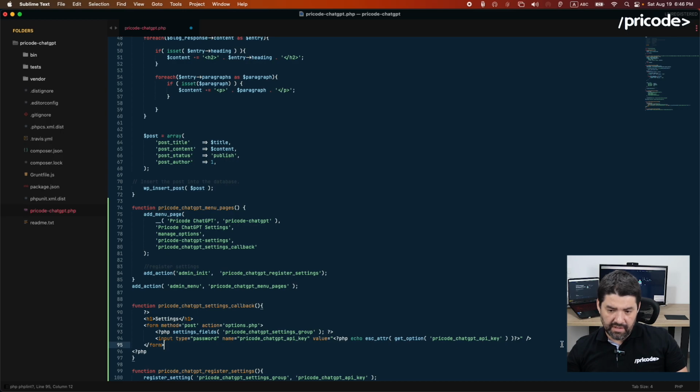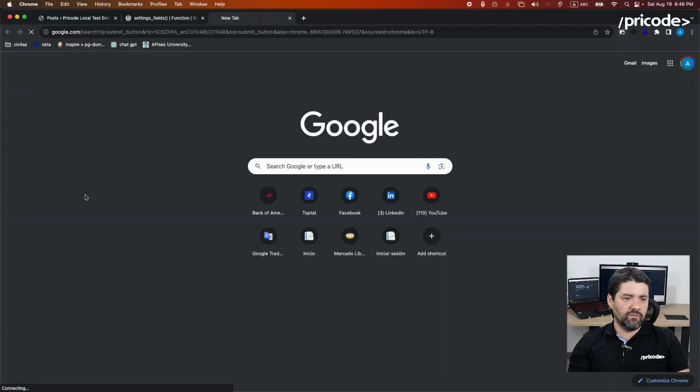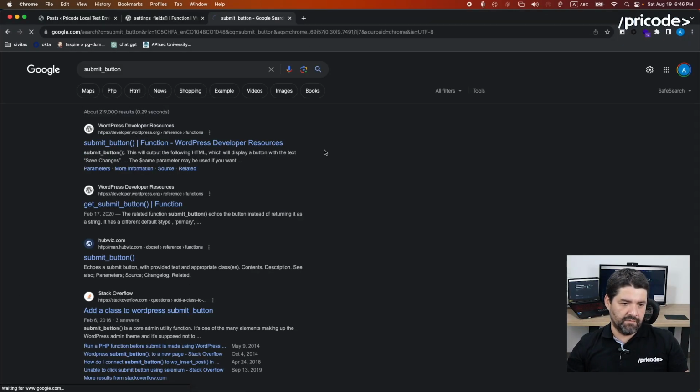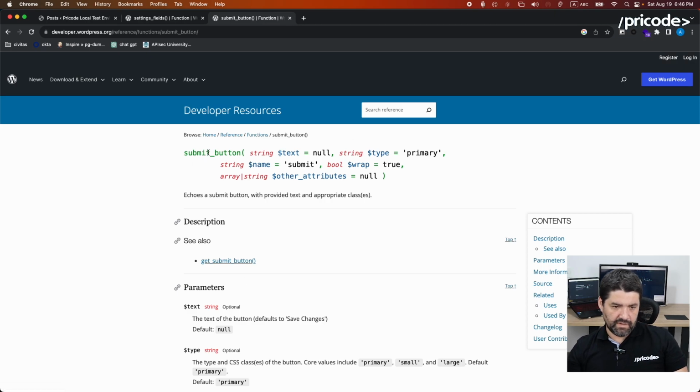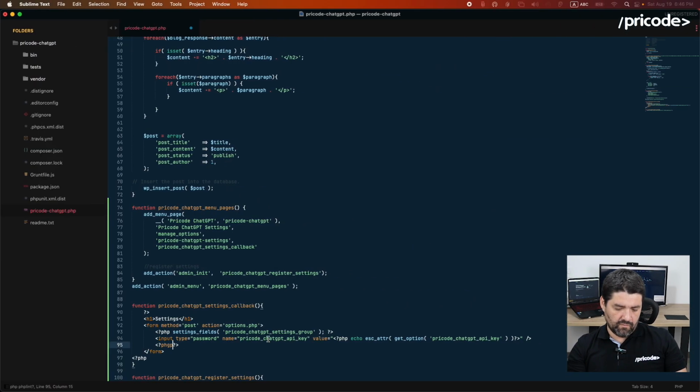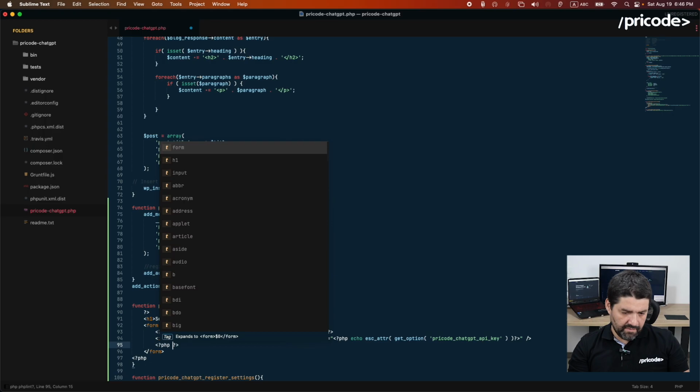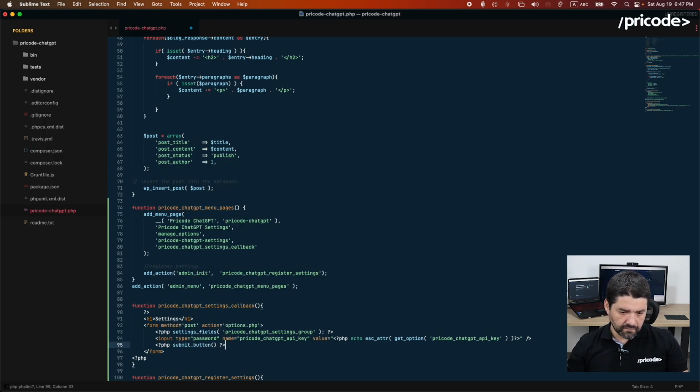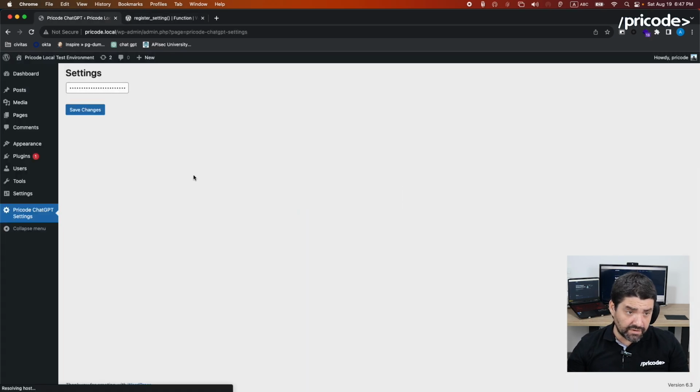Okay, we have the input here, and we also need to set up a submit button. So submit button WordPress. There you go. Submit button, yes. So I just simply say, hey, you know what? This is the submit button, and that's it. So in theory, it should then set up the value over there, and I can just simply set up a value here.